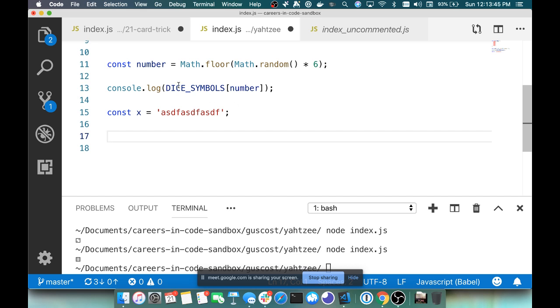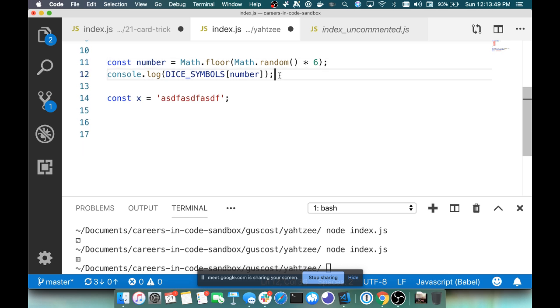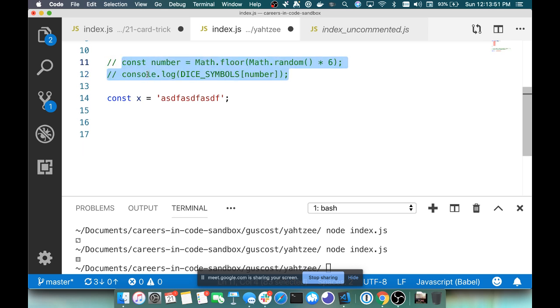I'm going to comment out all of these things so we don't log our dice. But we can do a little bit of stuff at the end of our script. And we'll say const my word equals, I don't know, what's a good word? Green. Okay.